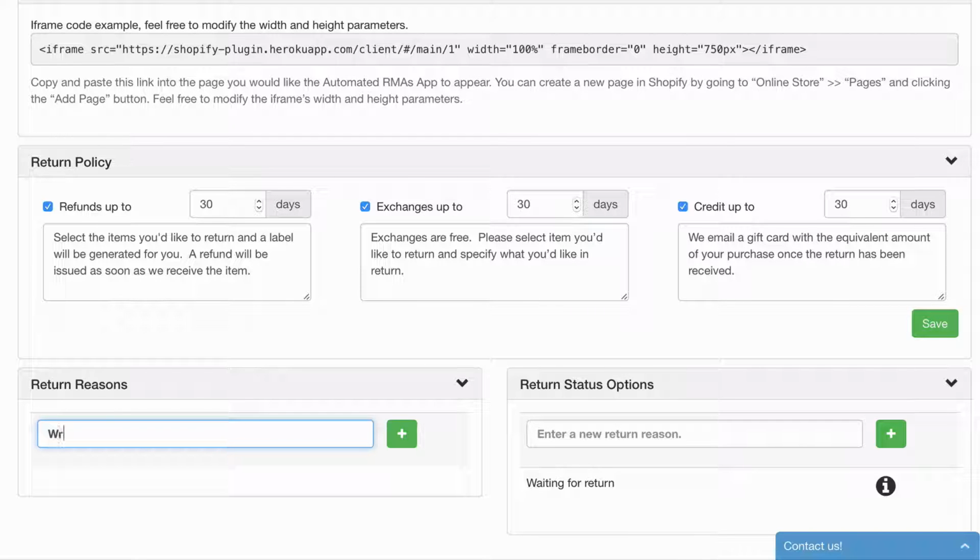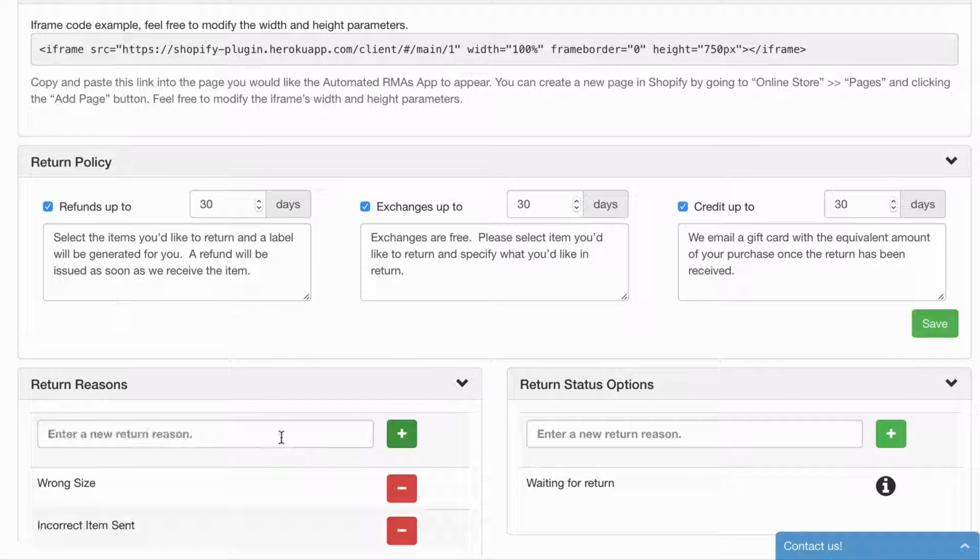And then on to return reasons. You can enter one or more common return reasons. In our case, for let's say clothing, we will enter things like wrong size, incorrect item, did not like, and other.